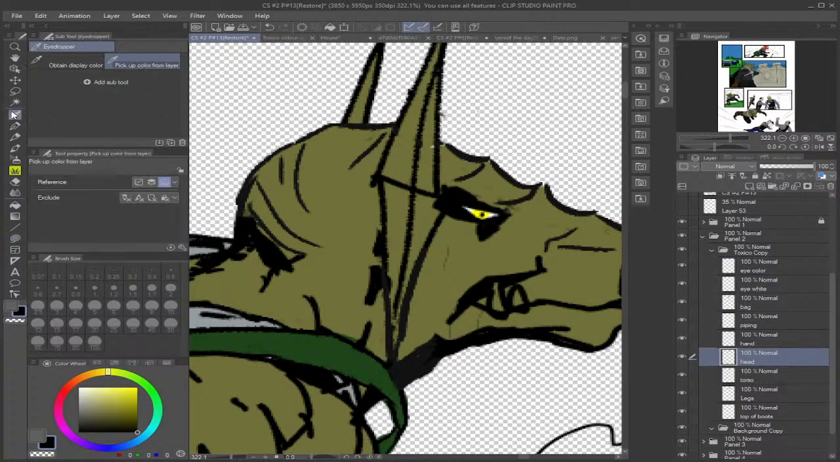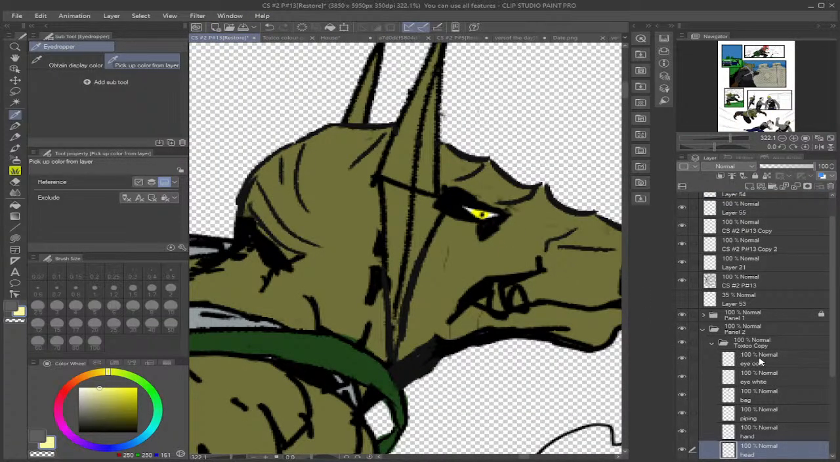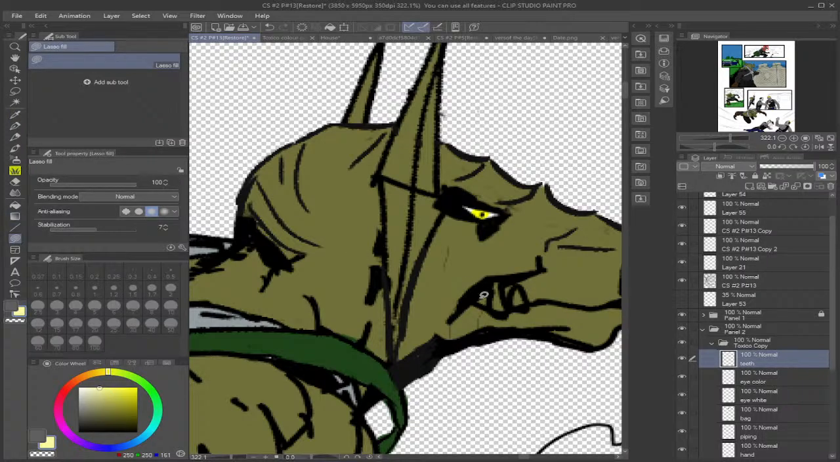Head. So let's, the head's right here. So we can just grab that from here. Teeth. There we go. There's that color. So just add here. Call it teeth. And we can color them in.